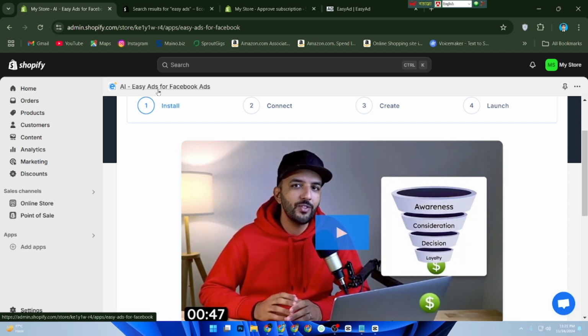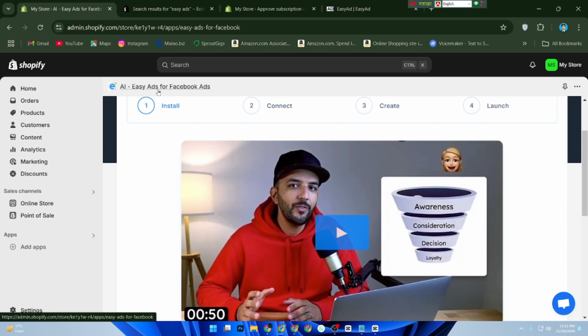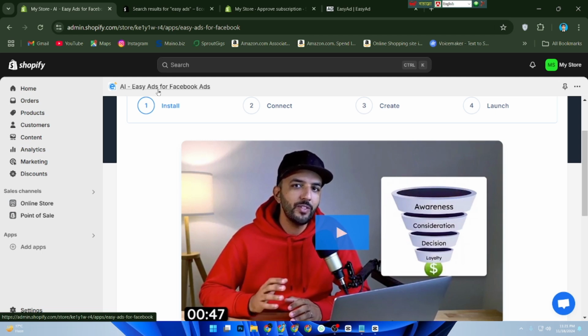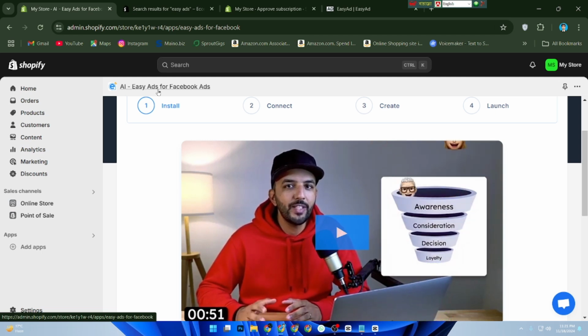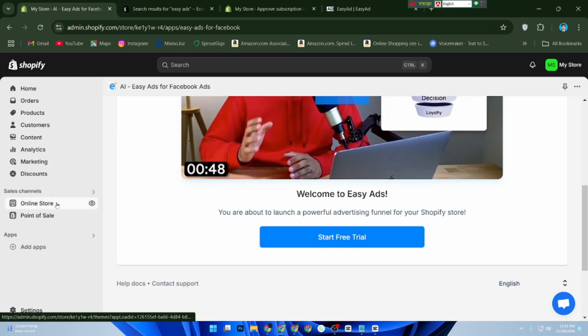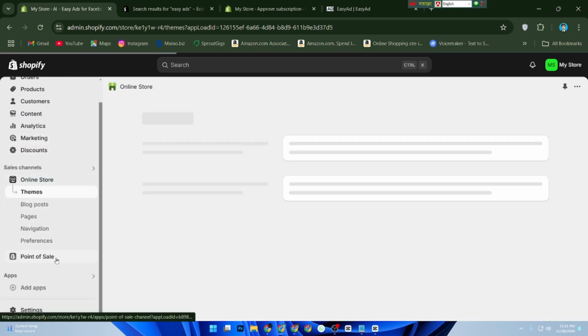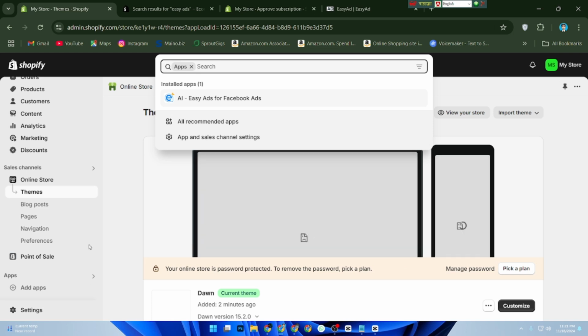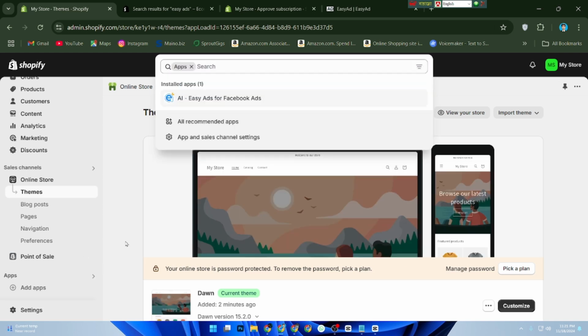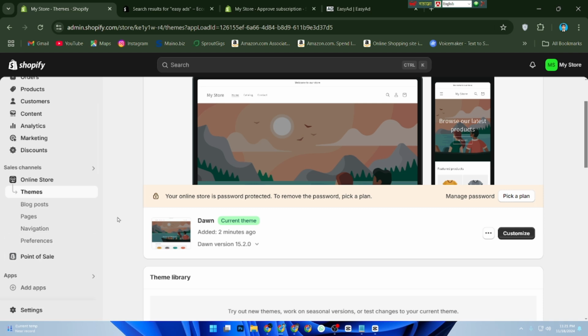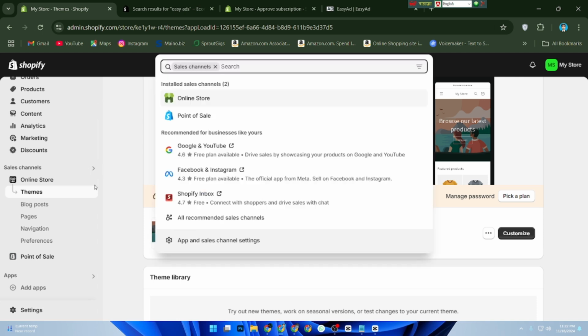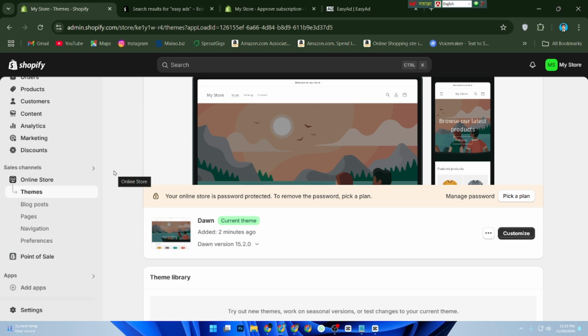Now it's time to create the ad itself. Easy Ads automatically pulls product images, descriptions, and prices from your Shopify store, but you can adjust these elements as needed. Edit the ad copy to include a compelling call to action. For example, shop now for 20% off your first purchase. This encourages people to take action on your ad.